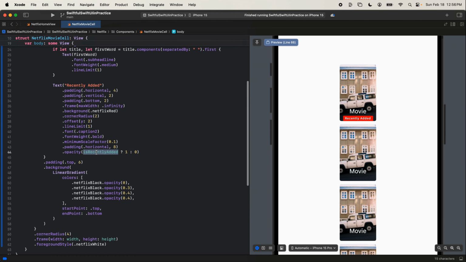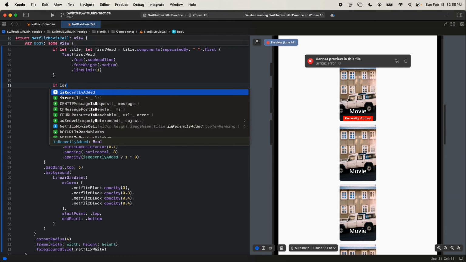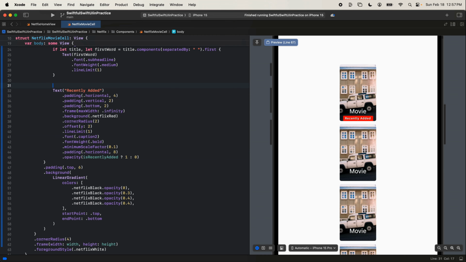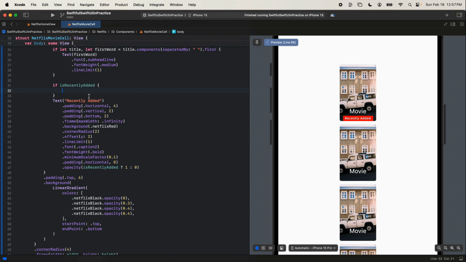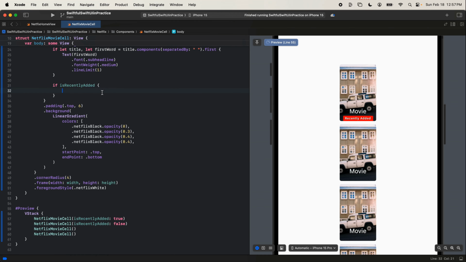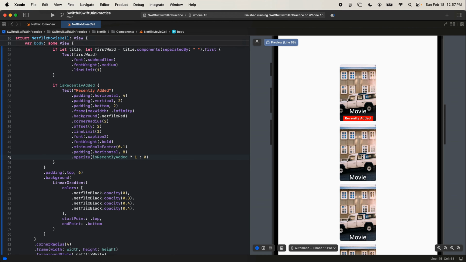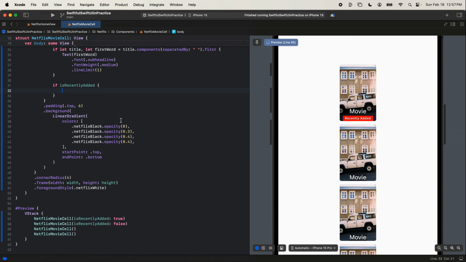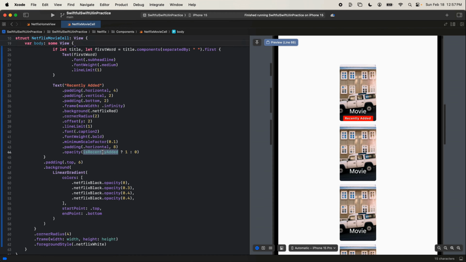And the reason I'm doing the opacity and not if is recently added is because I want the title to stay in the same vertical spot on each of these. So if I didn't render this on some of the views, if I said if is recently added, and I put this inside some sort of if statement, you can see here the title is now going to shift down for when it's not there. And that's going to have a bad UI if I have all of these in line with each other. So this is a good case where we're going to use the opacity rather than an if statement.